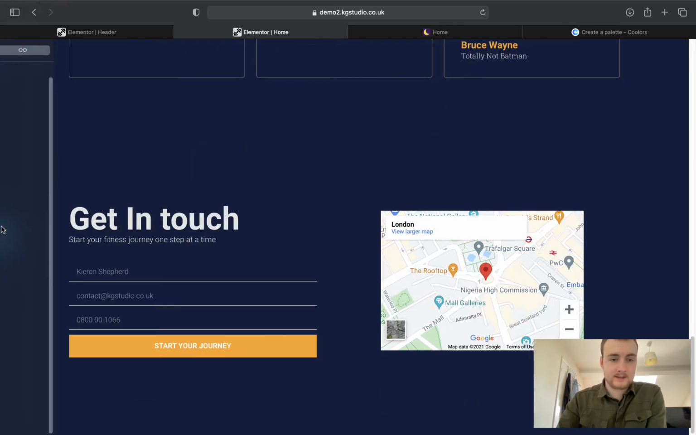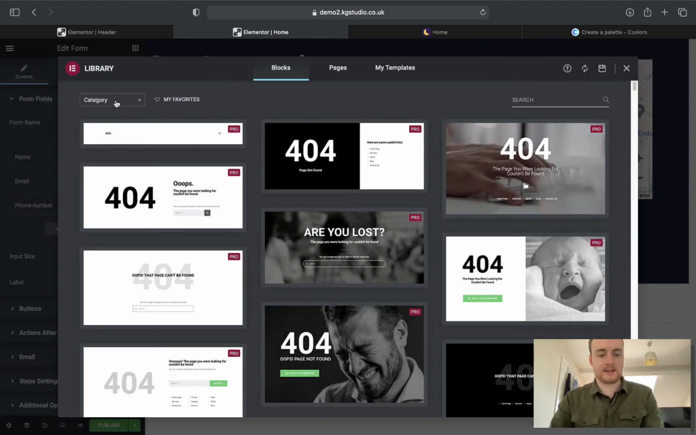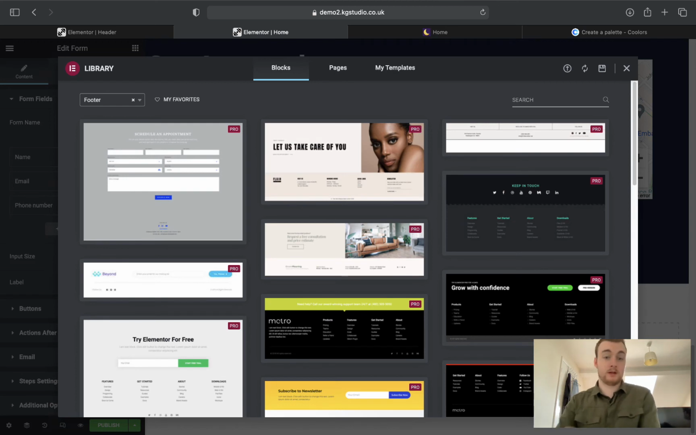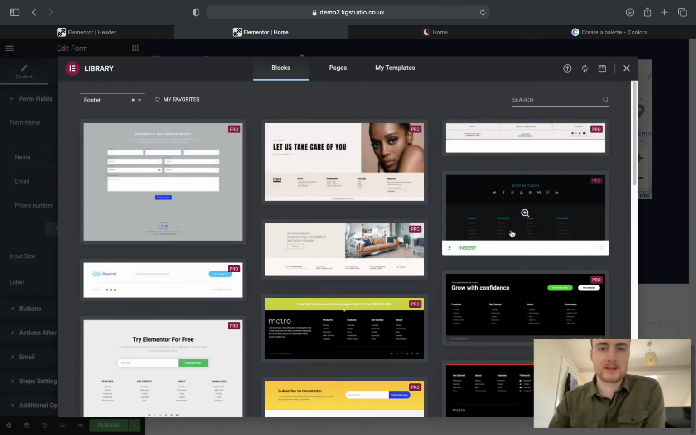And so last but not least, for sure, on this page is the footer. So I like to keep the footer area, at least on a one-page website, quite simple. You don't need anything crazy. Obviously, these are great for bigger websites and websites that have loads of different pages. You can scroll to the bottom.